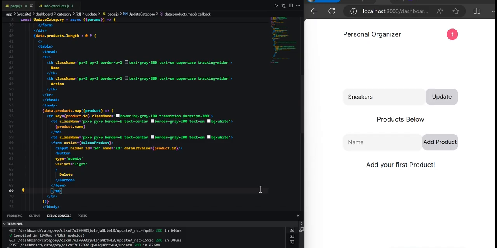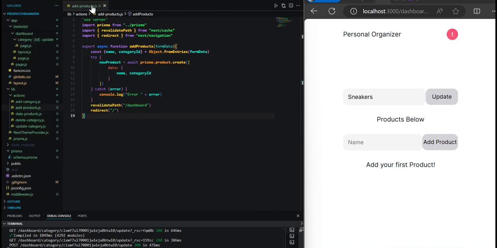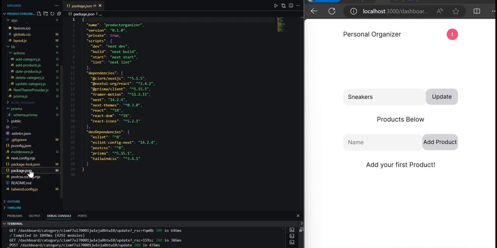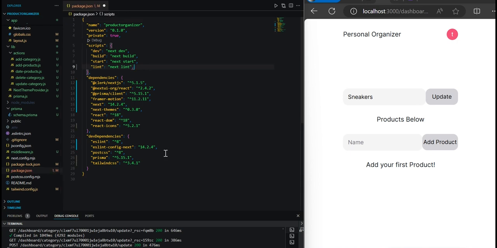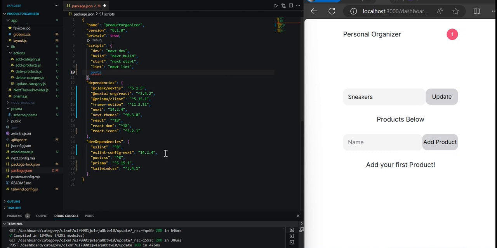So now what I would like to do is deploy it on Vercel. So the first thing we'll need to do, and of course, because this is a Prisma project, we'll need to go into our package.json, and we'll need to add postinstall. We want prisma generate.